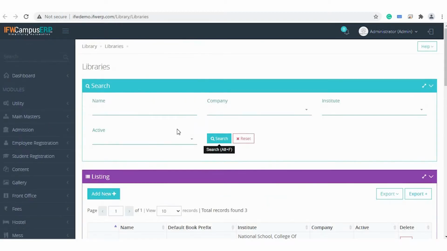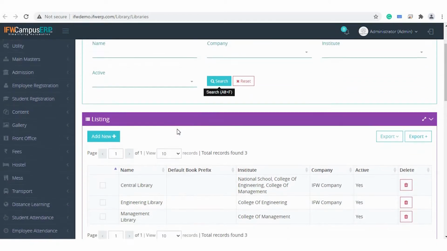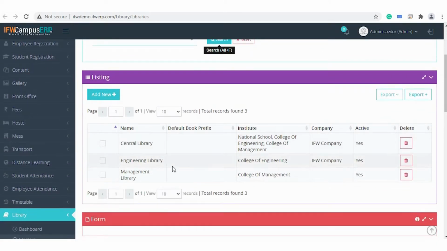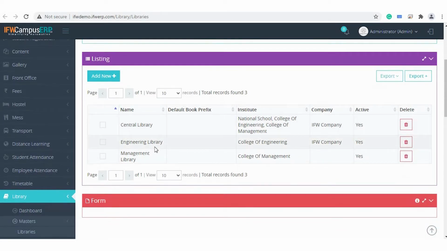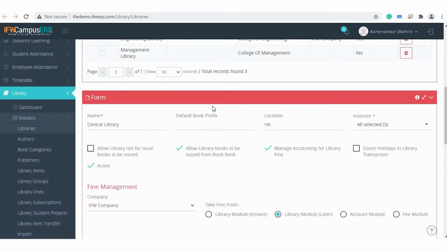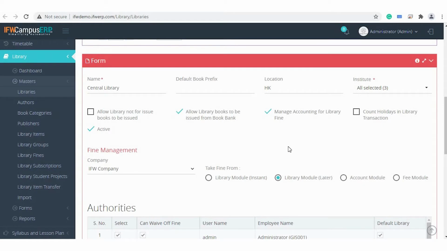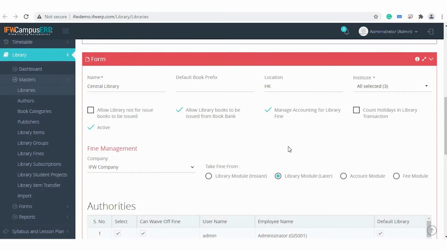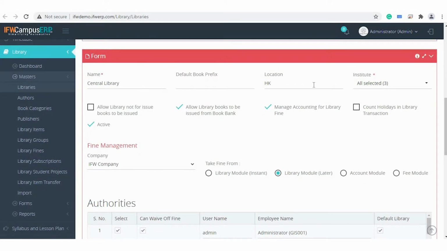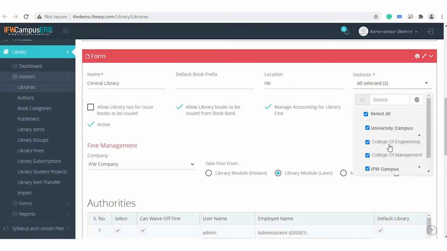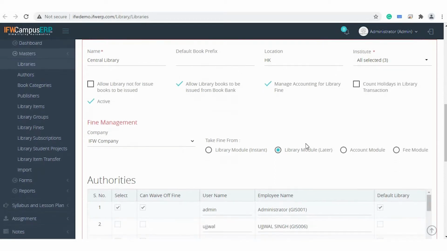It contains the form libraries, which is used to define all the existing libraries in your institute. You may have a single or multiple libraries. Here we have defined 3 libraries in one institute. All these details are to be defined while defining your library: the name of the library, its location, the institutes who have access to this library.